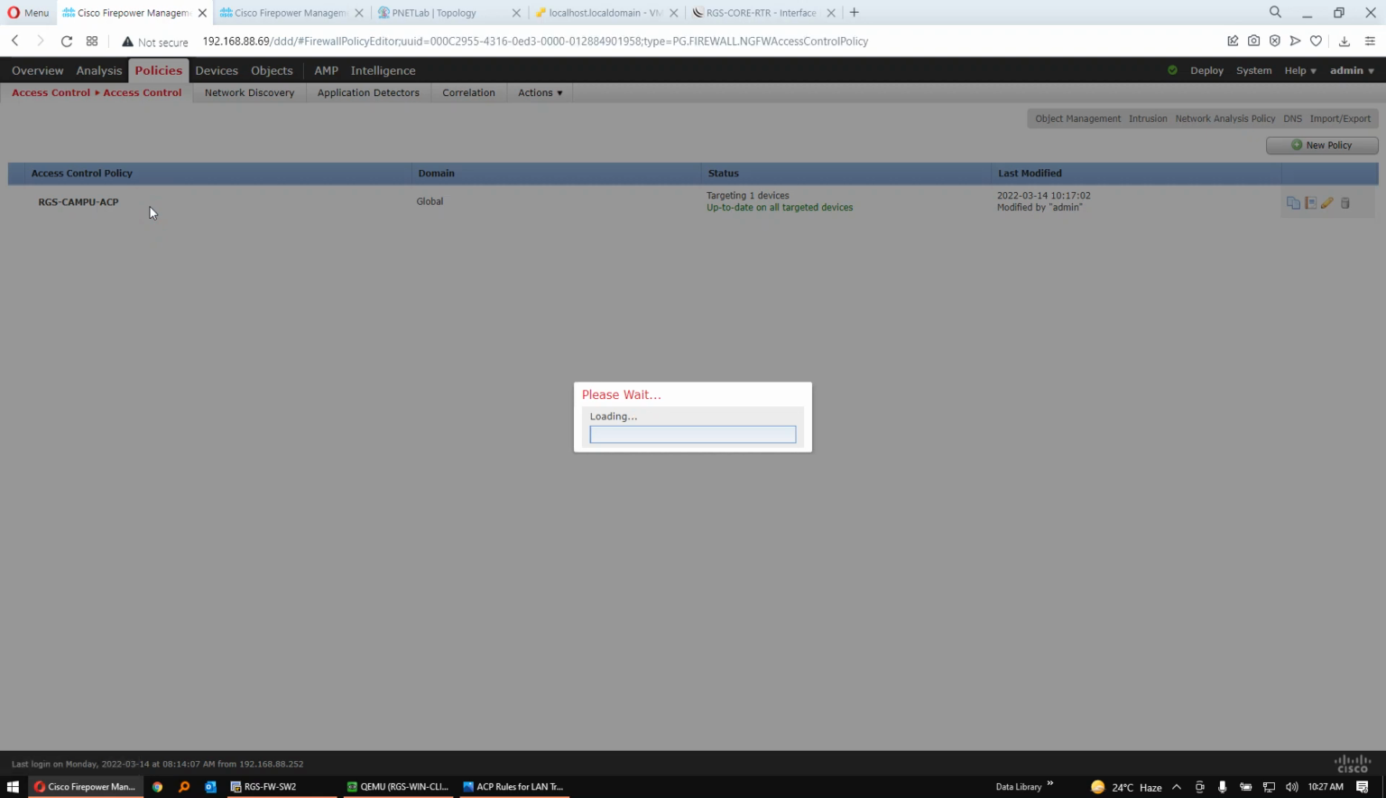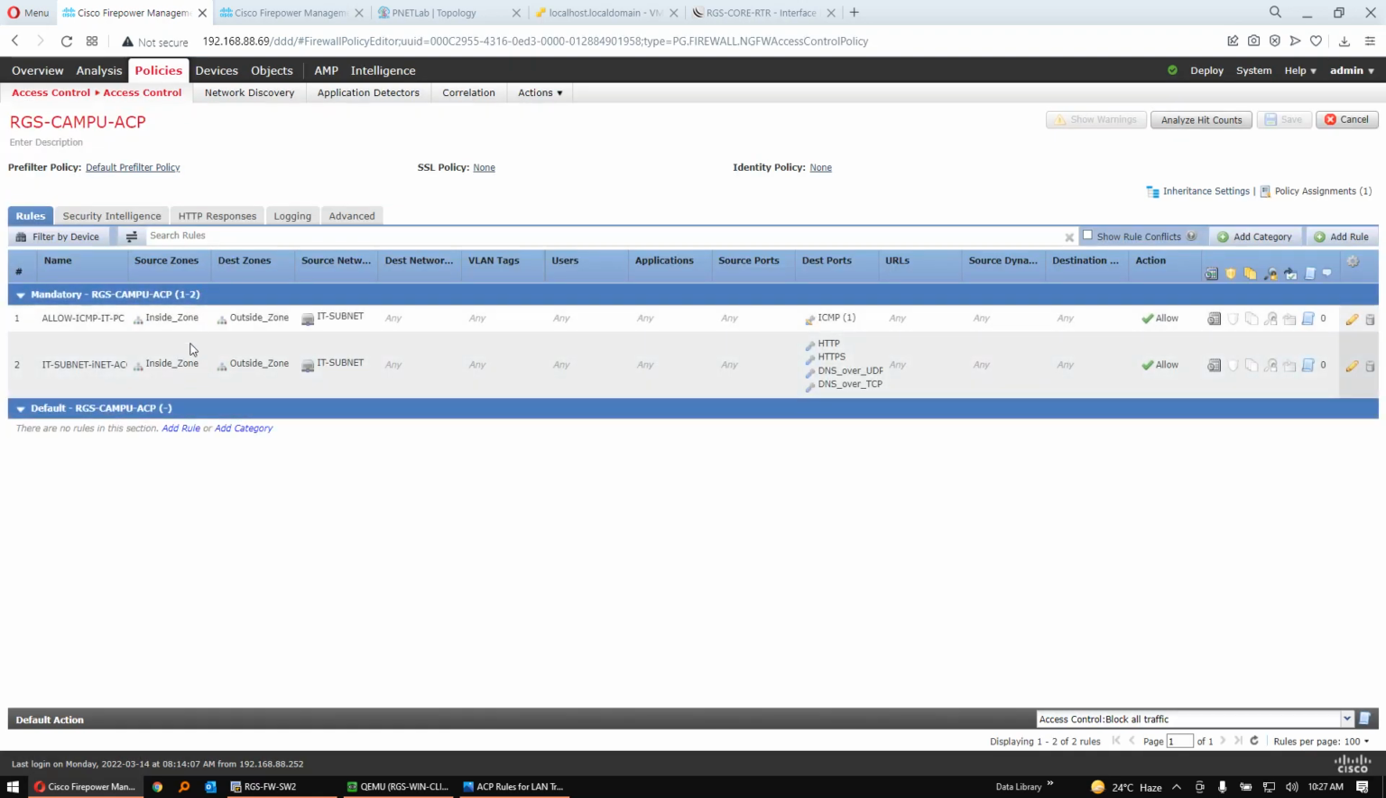This is my base policy, and inside base policy I have multiple rules. Inside of the mandatory rules I have multiple access control rules: ICMP, HTTP, HTTPS, DNS. This is how you can configure and allow access for specific LAN subnets based on your requirements.